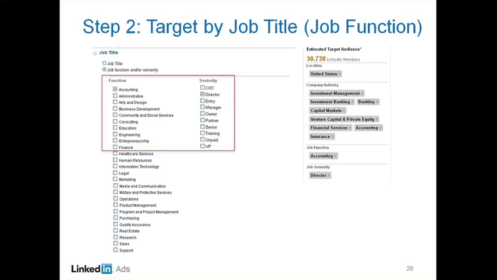The second option is to target by job function if you want to limit your ads to people who are in one of the broader job functions like sales, finance, or HR. If your offering appeals to multiple job functions, what I would consider doing is creating a campaign for each job function separately so that you can truly tailor your ads to the specific job function that you're trying to reach.